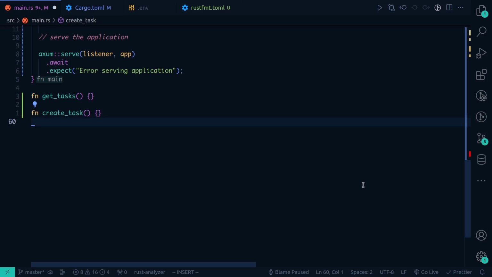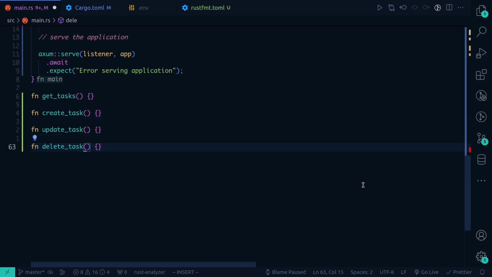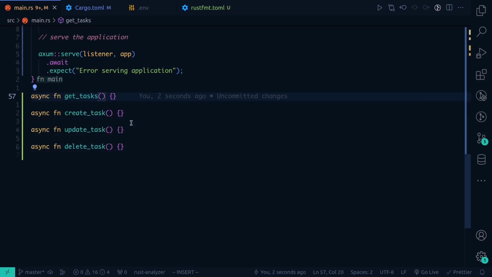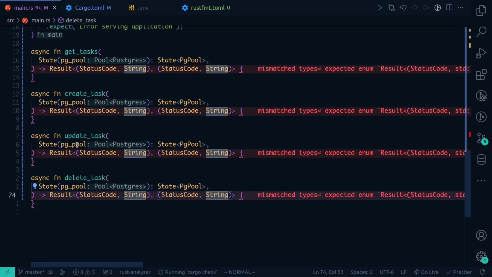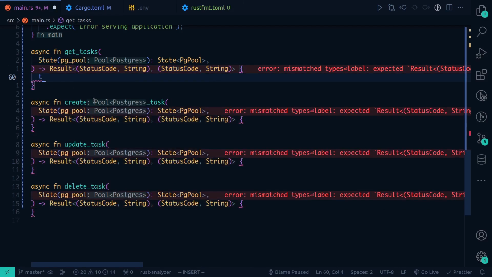The get, create, update and delete task handlers will all be asynchronous. Get the DB pool from the state and return a result enum whose OK and error values are a status code and string tuple.